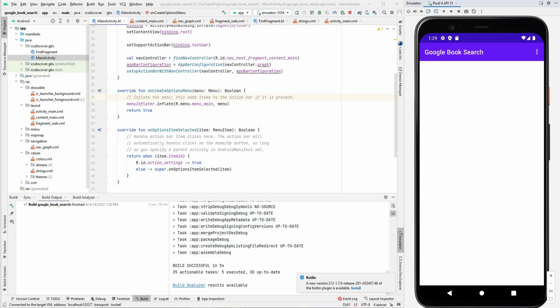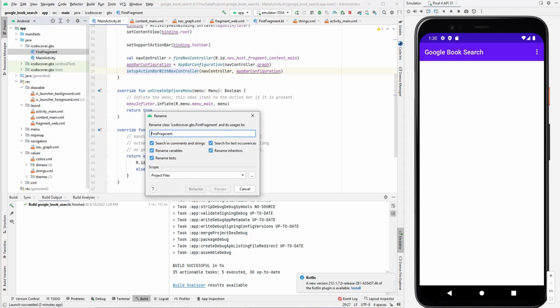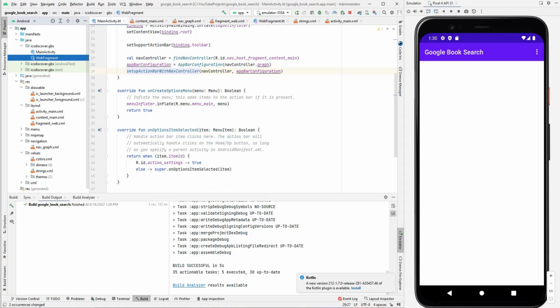What we don't like is this three-dot icon, because we don't want to do anything with the settings yet. So we need to get rid of it somehow. Let's look at the code. Before I do that, let me do one more thing. This first fragment, I don't like the name, so I'm going to change that to web fragment. That's what we have been talking about, web fragment. Okay, good. So now how do we get rid of this thing?